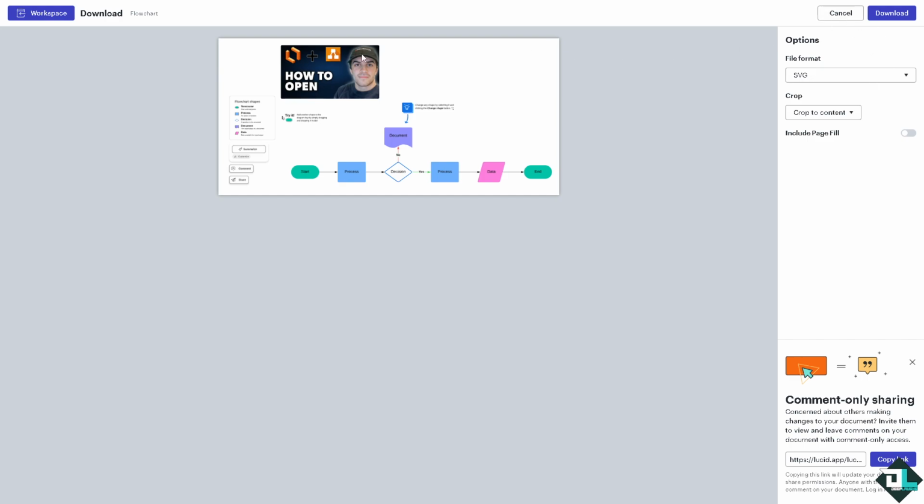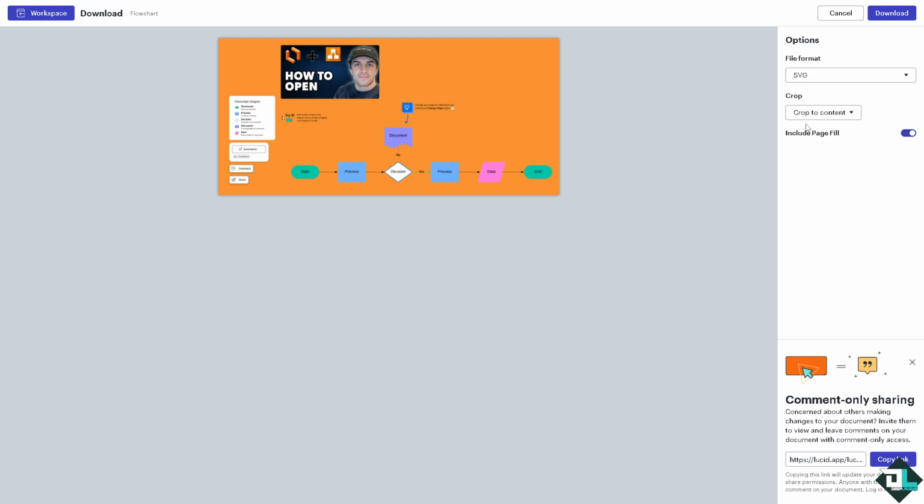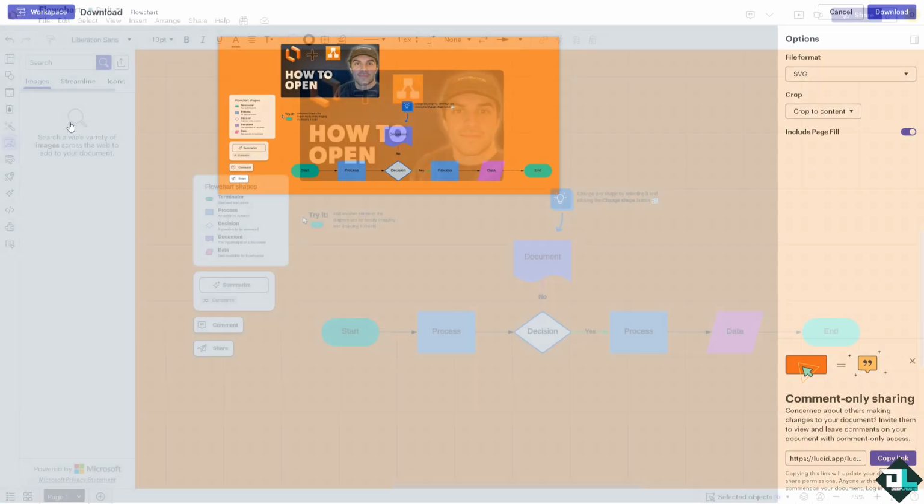Now in this section, we will be forwarded to the download button. Again, you can choose from any of the following, but for now, let's stick with the SVG. You can also have the option to crop the content if you want. Crop or do not crop, depending on your preferences. You can also include page fill. Now, let's click the download button.